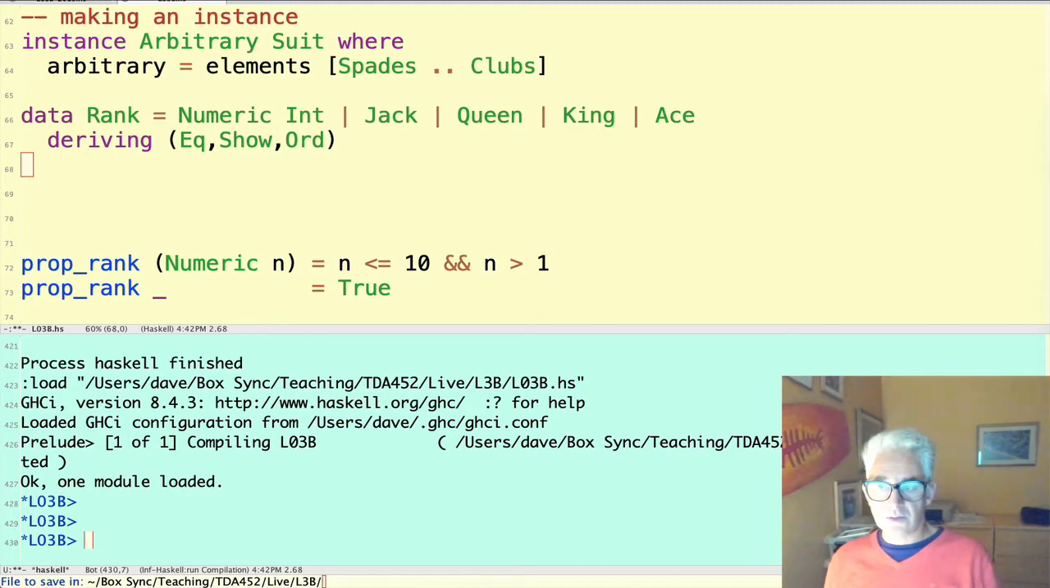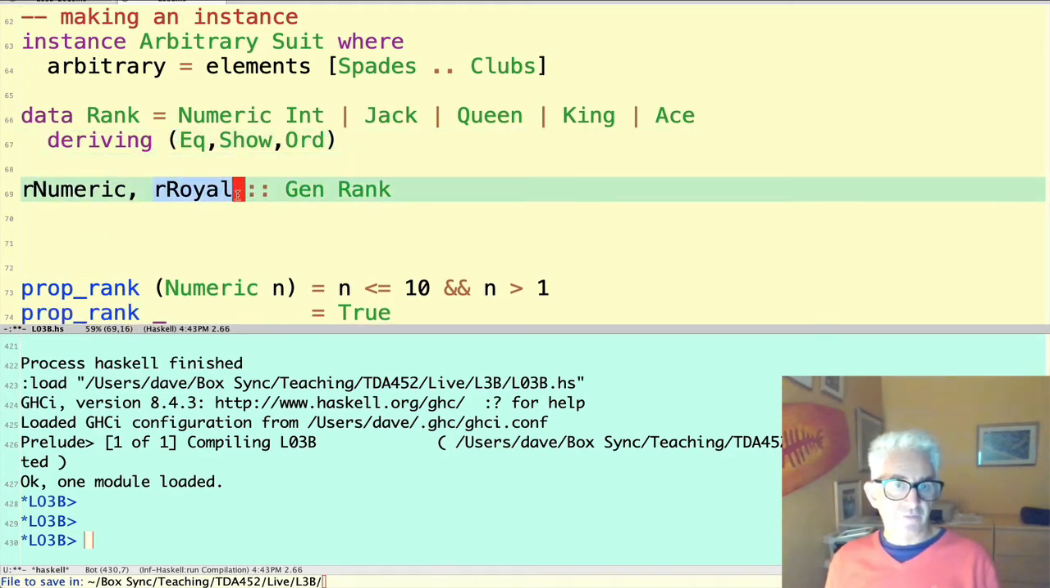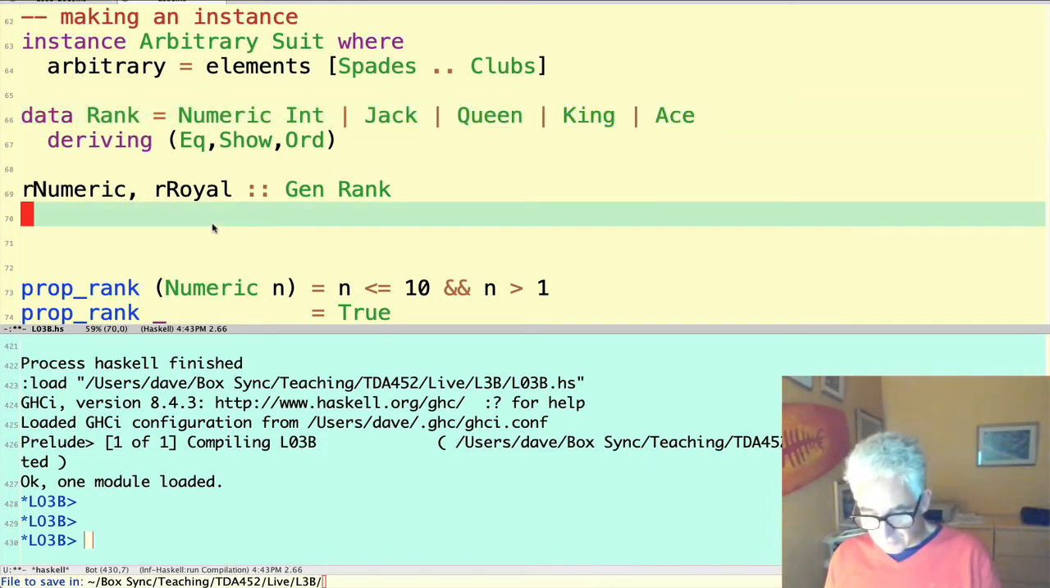So I'm going to break this down into generators for 2 different things. I'm going to look at a generator for numeric cards and a generator for royal cards. So the numeric cards are these ones and these are the royal cards. So I'm going to split it into 2 generators, and then I'm going to define arbitrary by combining those 2 generators. So let's start with the first one, which was a numeric card.